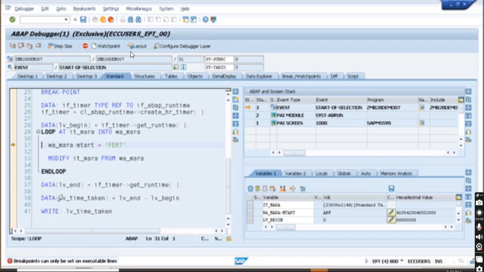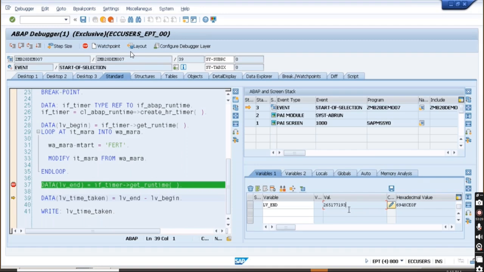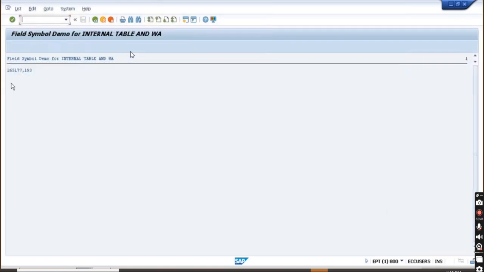Breakpoint can only be set at executable. That's fine. Yes, press F8, and here the timer you can see. Press F6. It's this much time. That means what it is telling is how much time the system has consumed over here. It is telling you in microseconds. Okay, come over here and we will see at last how it is. So total time taken by the system, because I was in debugging. That's why it has taken this much time.